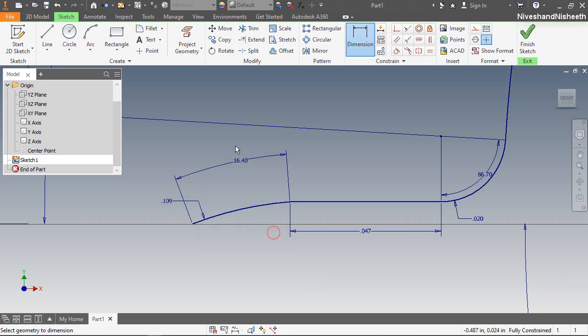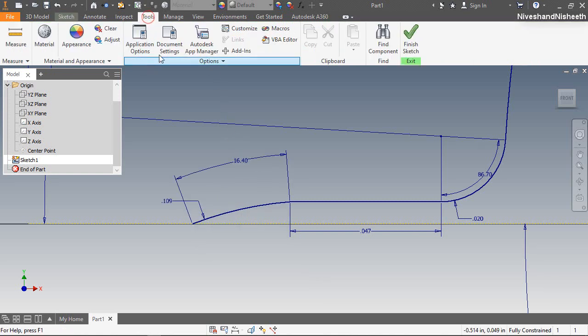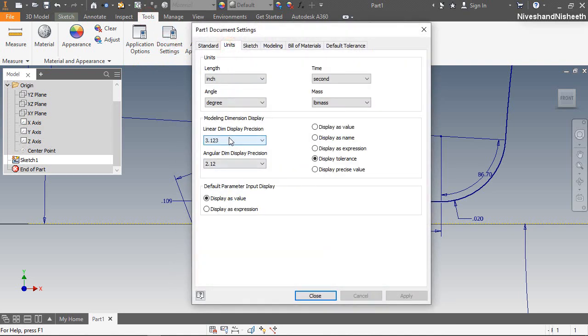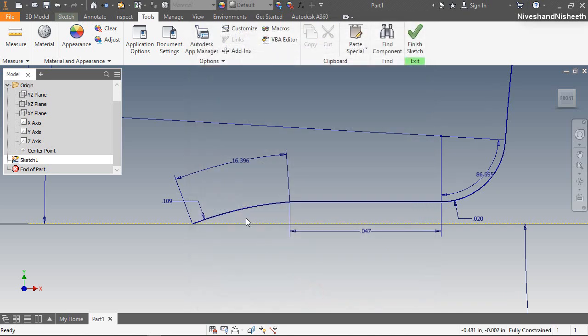Okay, that's it. Now we will activate the document settings option from here. Okay, go to the units tab and change the angular dimension decimal value up to 3 places. Click OK. Now see the result.